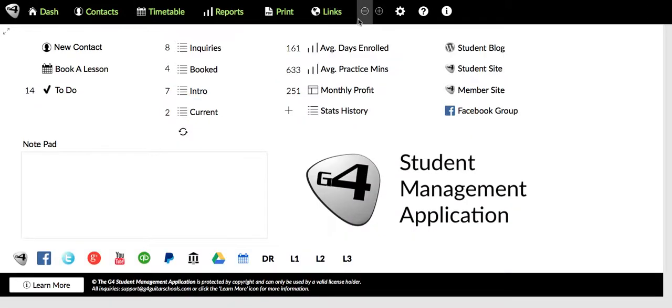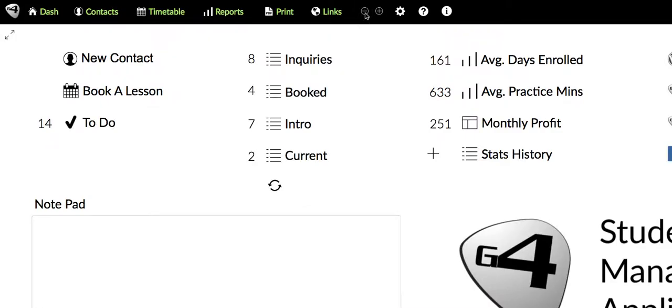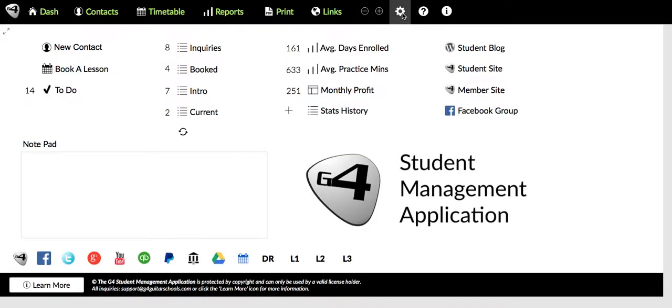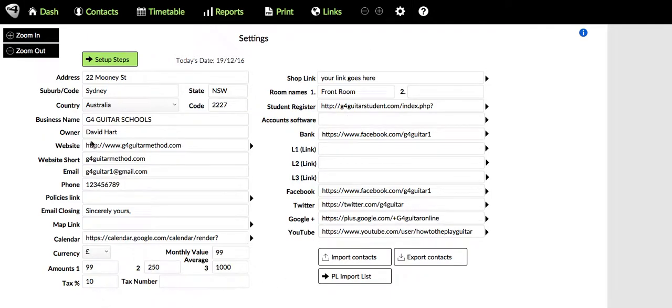Now, over here, we've got a minus and a plus sign, and that allows you to zoom in on your dashboard or zoom out on your dashboard. This one is the settings, so that allows you to go and put in all your settings, your address, your suburb. So when you first get the program, when you first get the application, you want to fill all this in, so all those details are going to then appear on different areas such as printouts, emails, etc. So really important there. And then the last one there is we've got a question mark, and that's really if you want to go and find out more about how this program works.